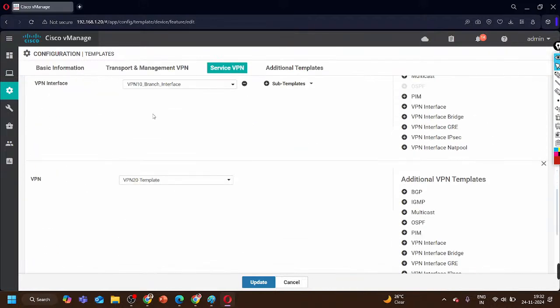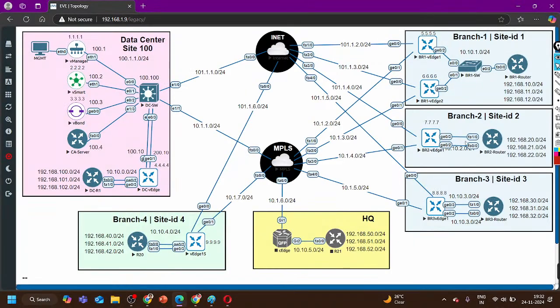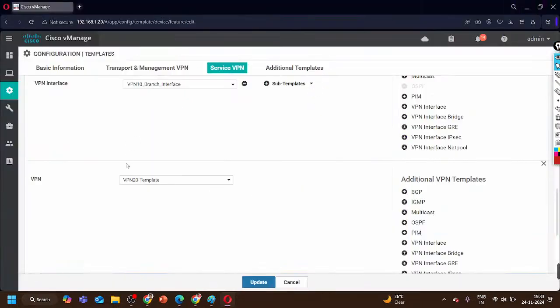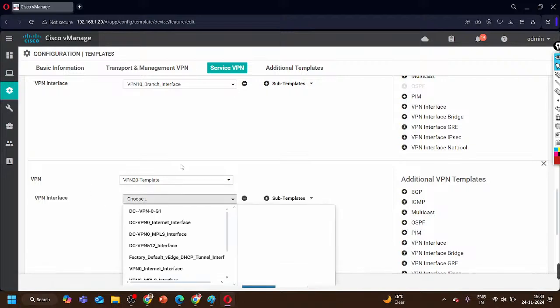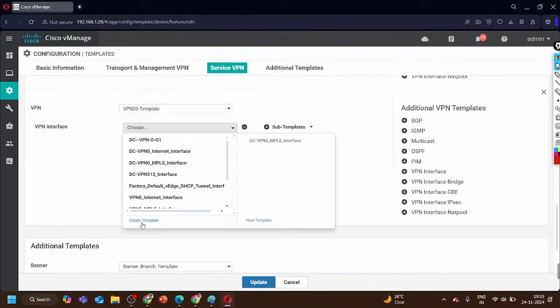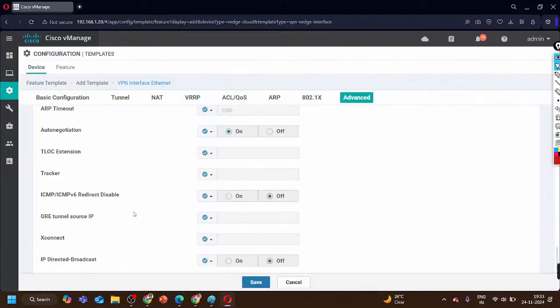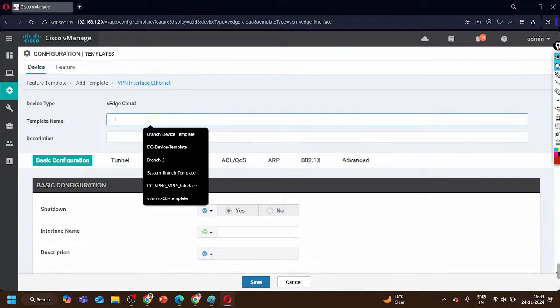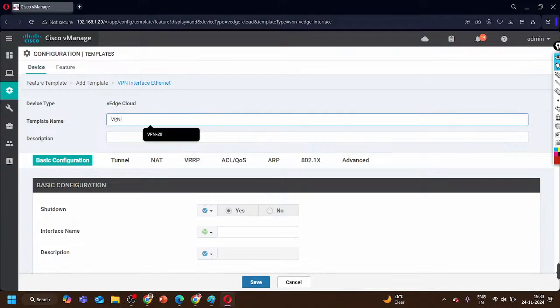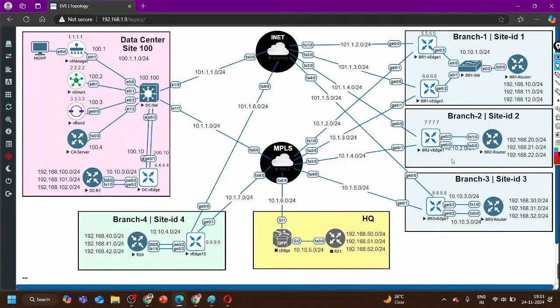Here you can see in service VPN, and inside this VPN I am going to add one interface. Which interface? The newly added interface 0/3. So I need one template for the 0/3 interface. So let me add one VPN interface first here. Again here we need one template for the interface. From here we can create it. Here name I am going to say VPN 20 interface. Right, and interface ID is going to be G0/3, which is the newly added interface.